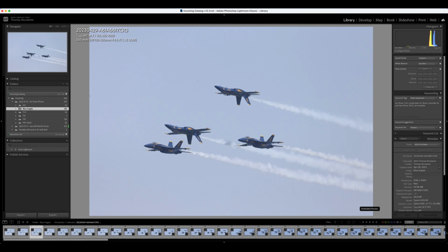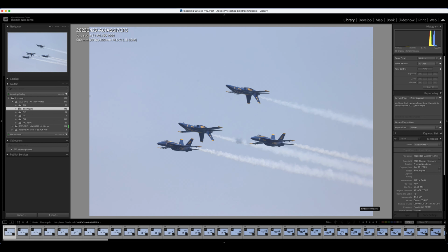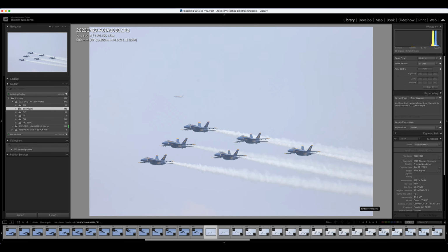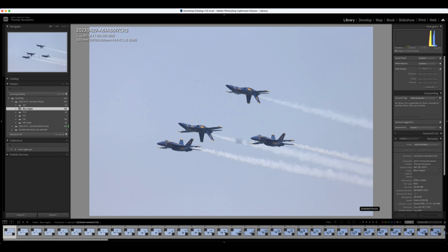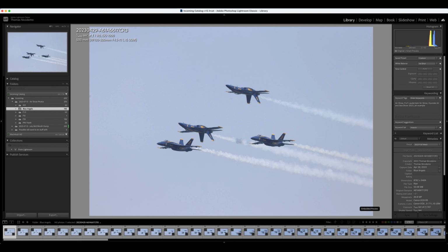As you can see, because we have previews on, they move pretty quick, right? In fact, if I hold it down, it goes pretty fast. You can see a whole burst in motion as if it was a video. That's pretty cool. But the 2 keys I'm going to use besides the arrow keys are the P key, which flags the photo as picked, or the U key, which takes away that flag if I don't want to keep it.